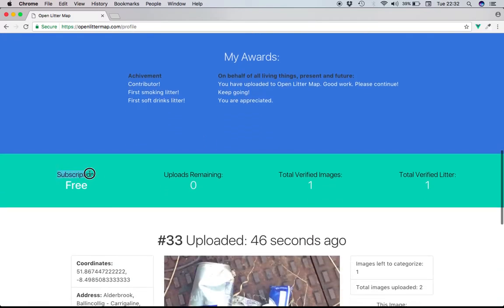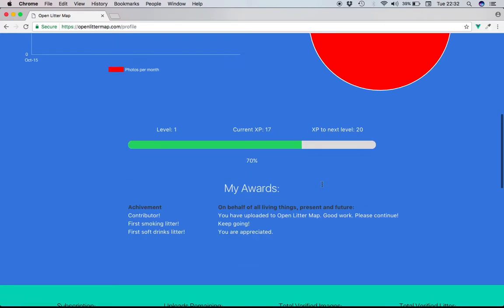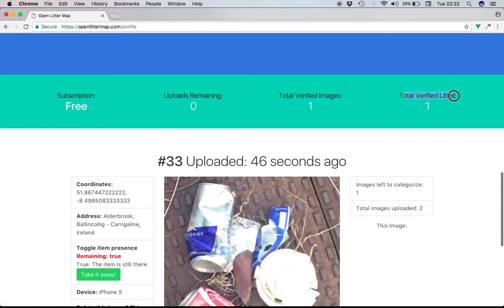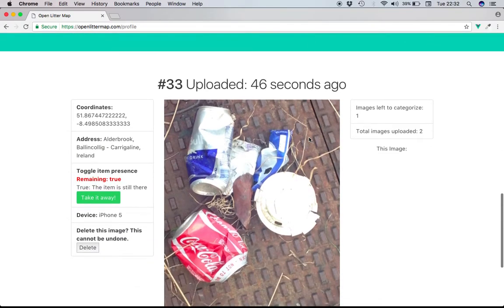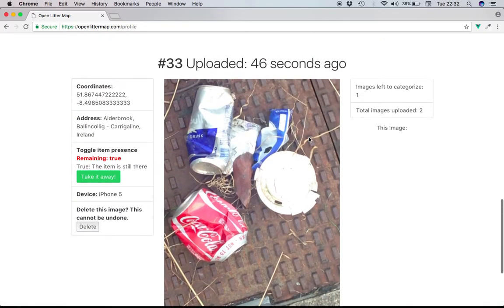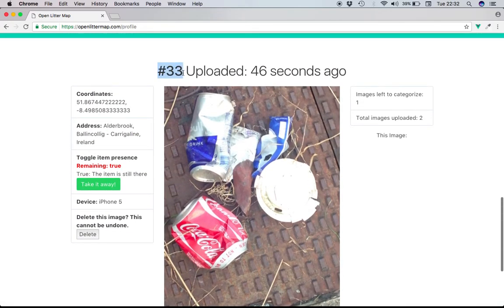You can see that I'm on a free subscription. I don't have any images remaining to be uploaded, and this will reset itself at night. One of my images has been verified, which you can see here, and I only have one item of litter verified here. Okay, so this is the image categorization tool, and you can see that this is the 33rd image uploaded to OpenLitterMap, which was uploaded just 46 seconds ago.